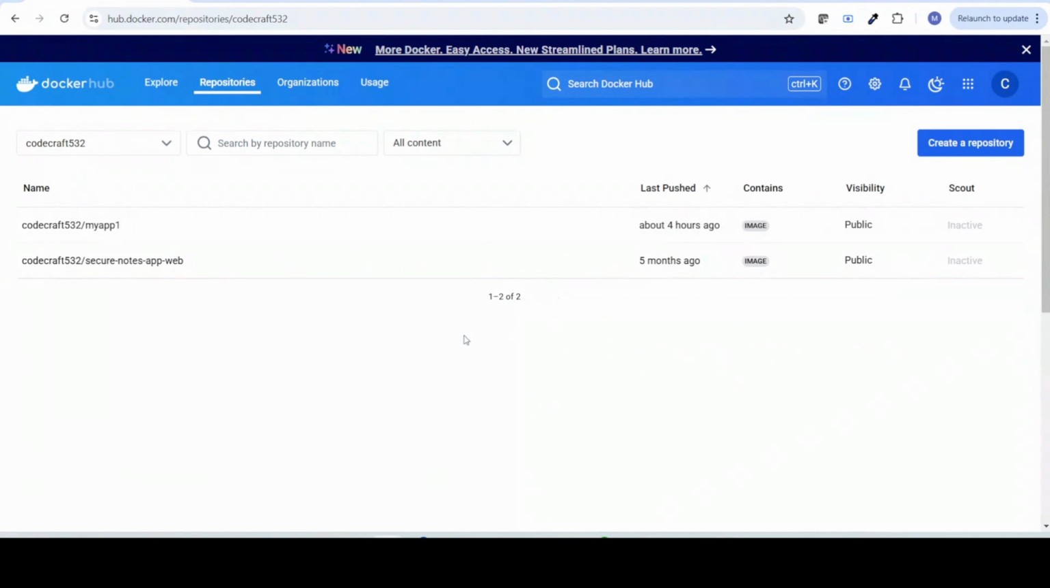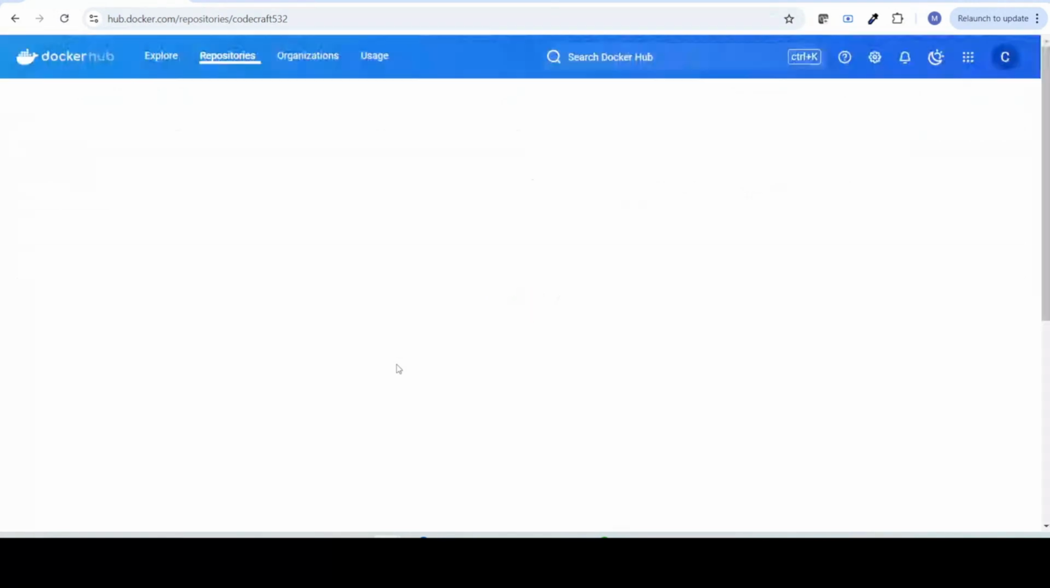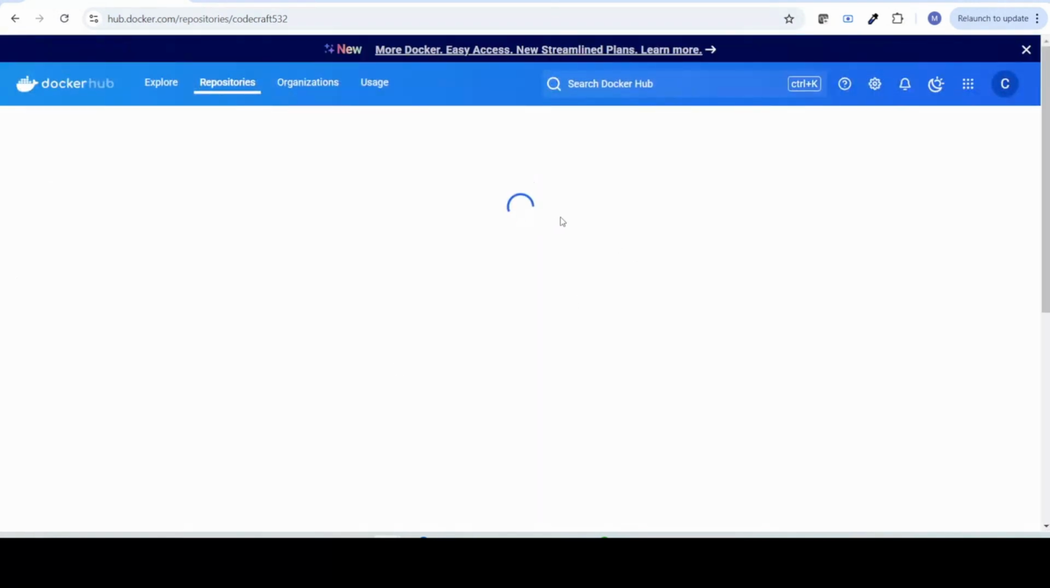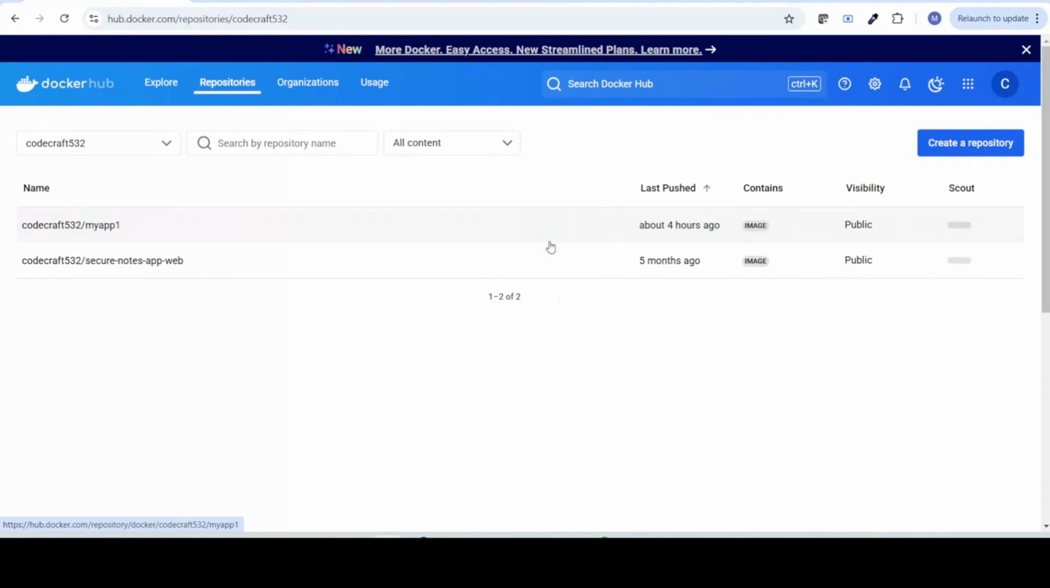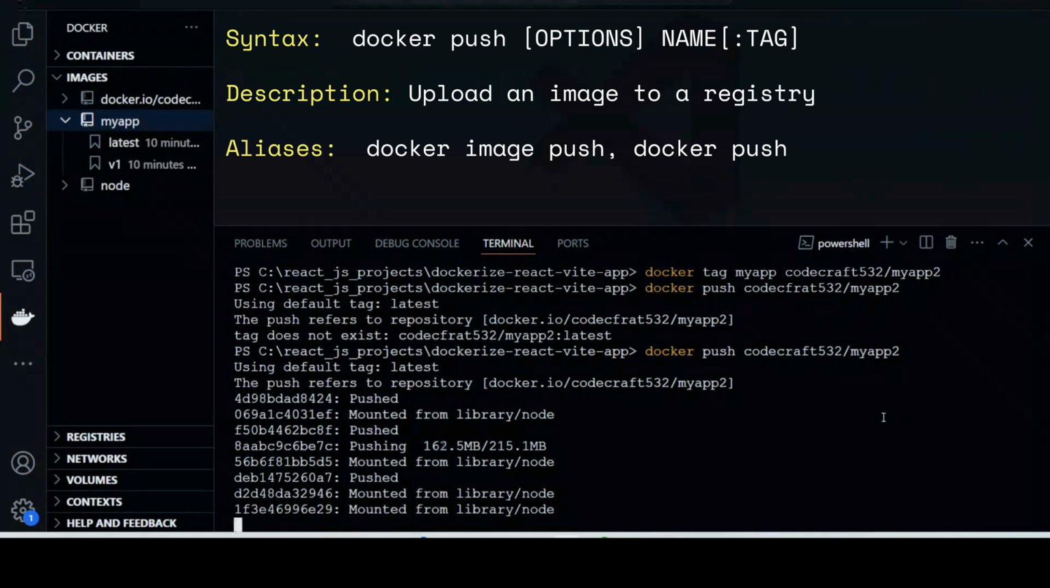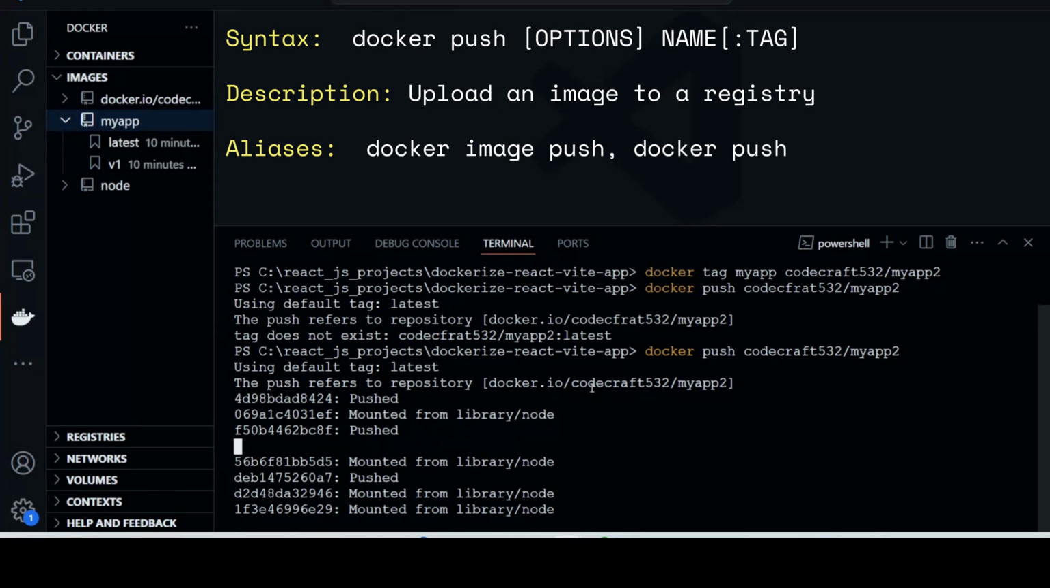See here, we have already pushed two images into Docker Hub. Now I'm going to push the third image to Docker Hub. Let's see whether our command completed or not. It's still executing. Okay, the execution is still in progress. Let's wait for the completion of the docker push command.